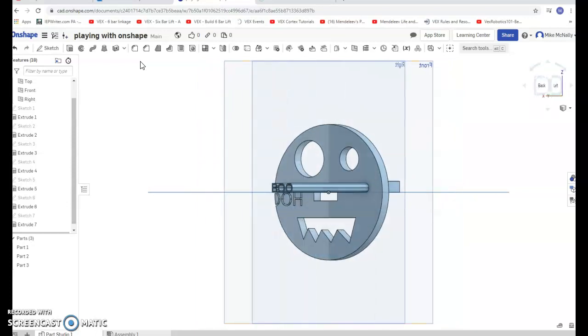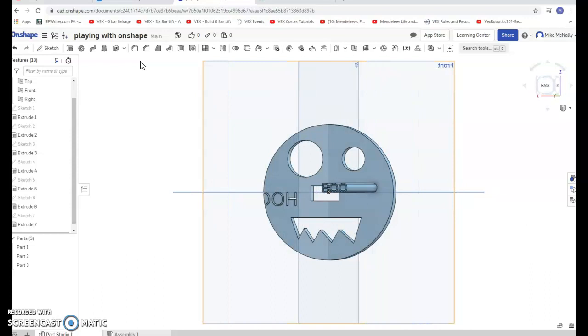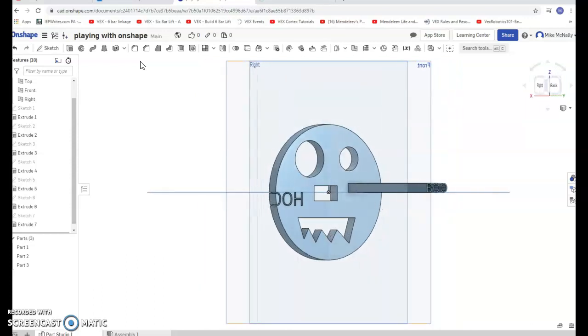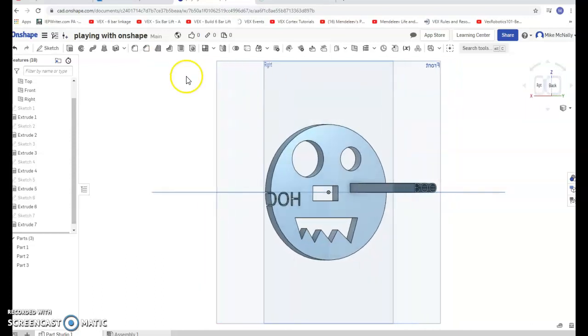We can do circles, we can do lines, we can make things stick out, we can engrave in, we can cut away, we can do lots and lots of fun things to make stuff, and eventually, if we wanted to, print this whole thing out. So that's your introduction to OnShape.